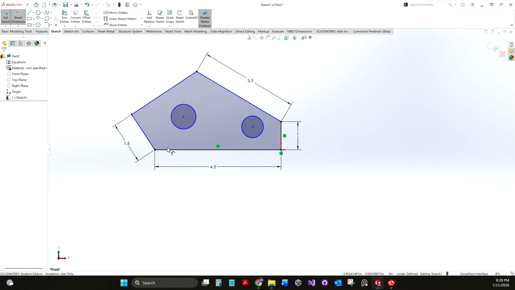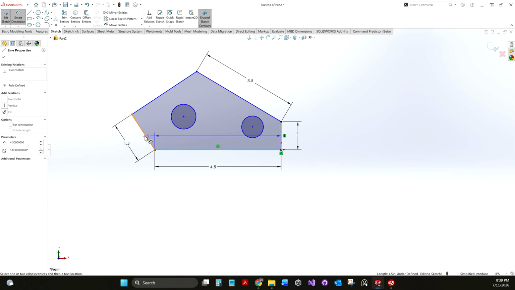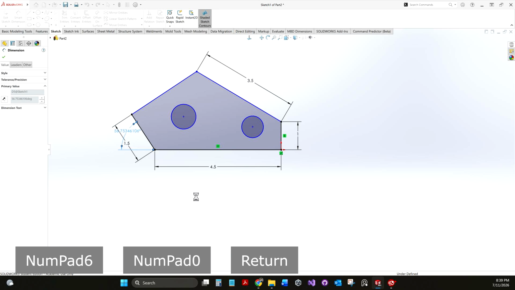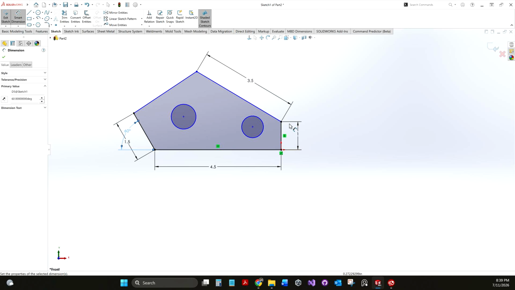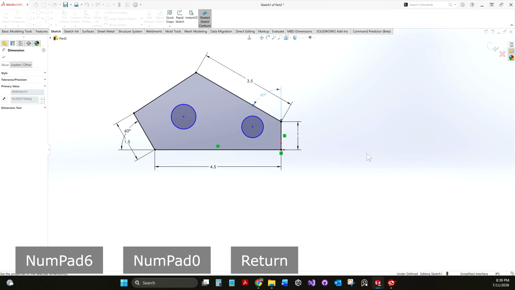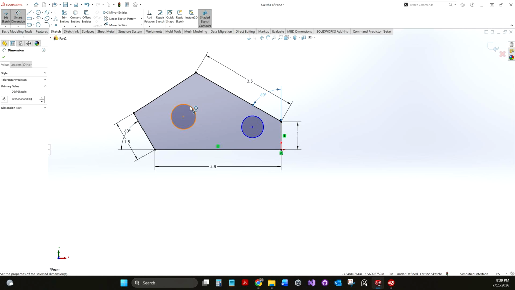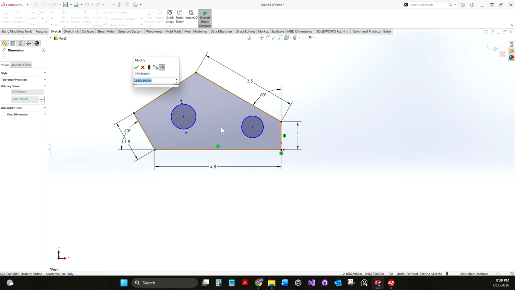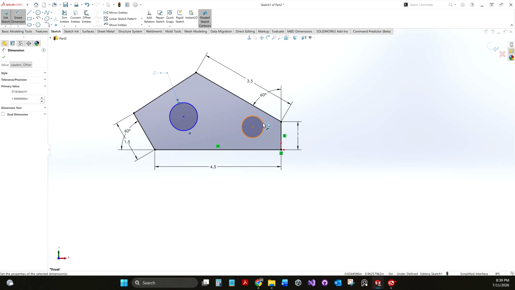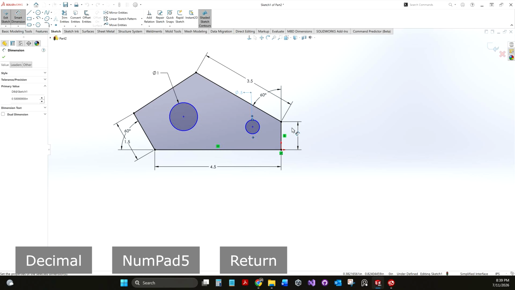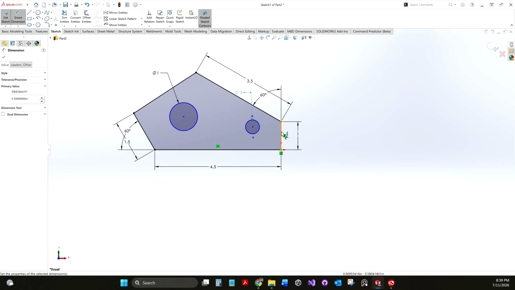And let's see, we need to add in that 60 degrees. I'm going to click the bottom line and this line. Position it up here. 60. Do the same thing over here, choosing a vertical line and this slanted line here. Okay, we've got this first circle is 1 in diameter. The second circle is 0.5 in diameter. Locationally, I'm going to do a dimension for the holes in both directions.